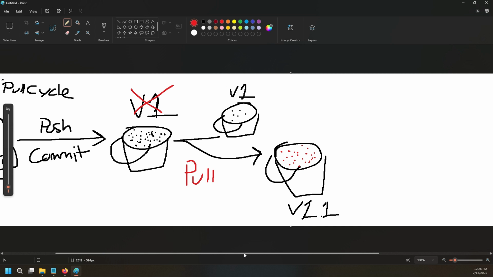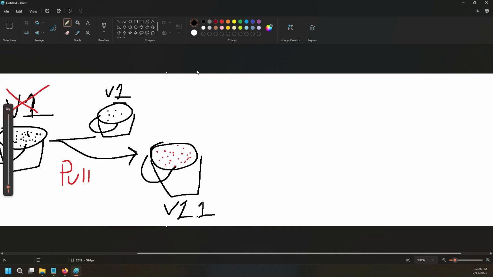All right? Once version 1.1 is ready, the next stage in the push-pull cycle, if it's not pull, what do you guys think it is? It's not a pull. It's another PU word. Push, exactly. We're going to push that updated code back into the timeline. Okay, so this is a push.